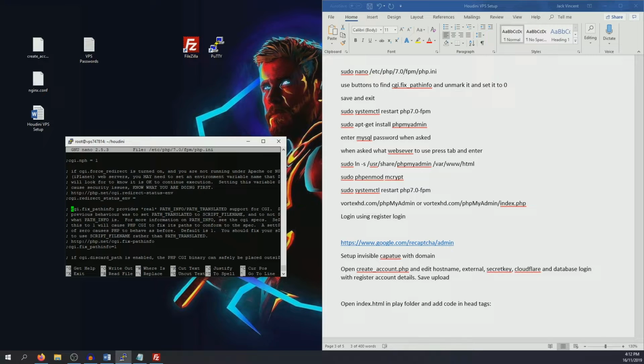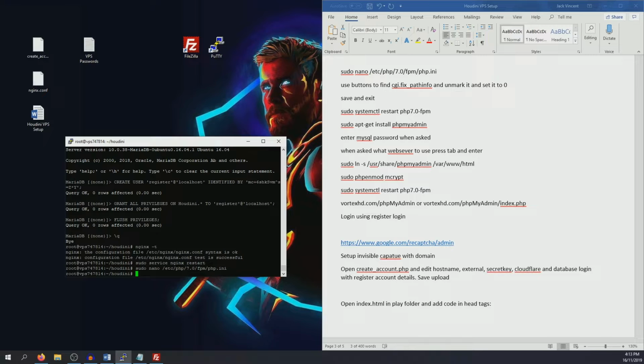Okay, it's going to come up to here, but you want to go down with the arrow keys until you get to this part and go across to here and then press delete or backspace to get rid of that. And go over and replace the 1 with a 0. Okay, and press Control X, Y, enter. Cool.